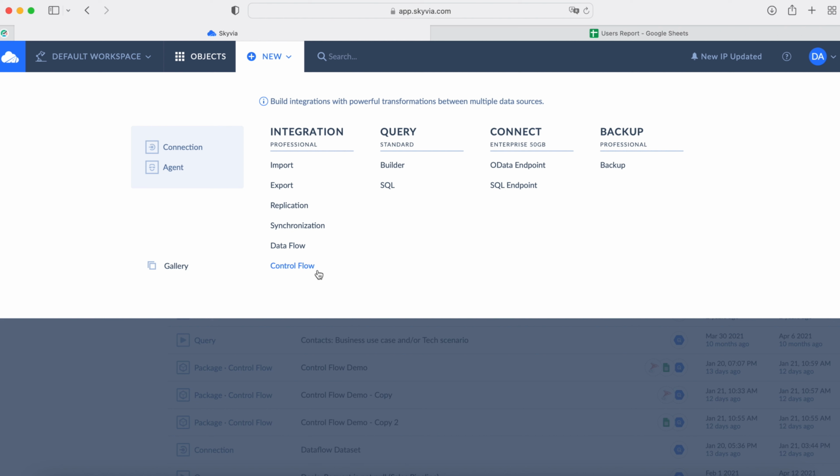This video is about Skyvia's control flow and data flow tools. They are advanced data integration solutions that allow implementing complex data pipelines. In this video, we are going to automate the following scenario.